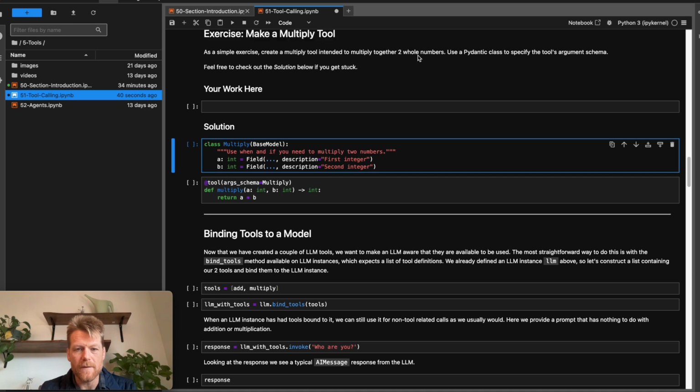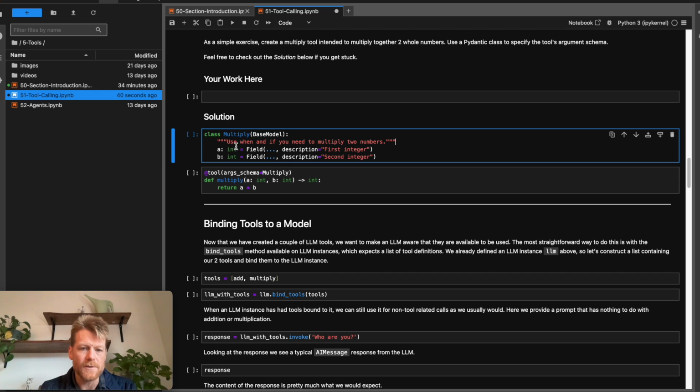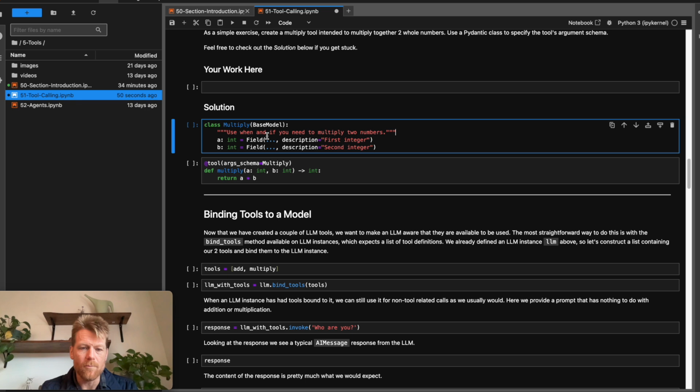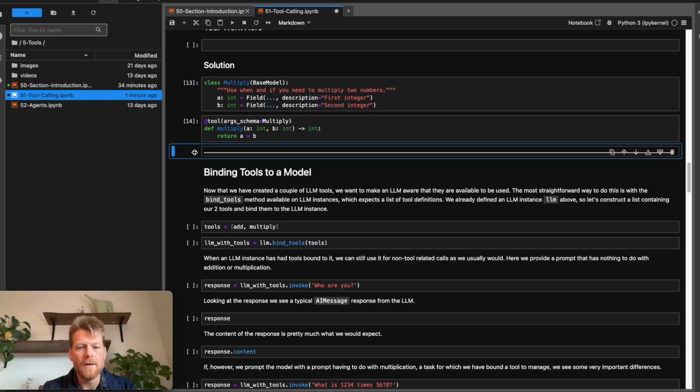We mentioned in the exercise prompt that you should multiply whole numbers together. Of course, these could be floating point values or other. And then once again, we're indicating that these are required fields and just specifying that a is the first integer and b is the second integer. Having defined our arg schema, we will associate it with the tool decorator and actually decorate the multiply function. And now we have a multiply tool as well. So we've got two tools at our disposal now, an add tool and a multiply tool.